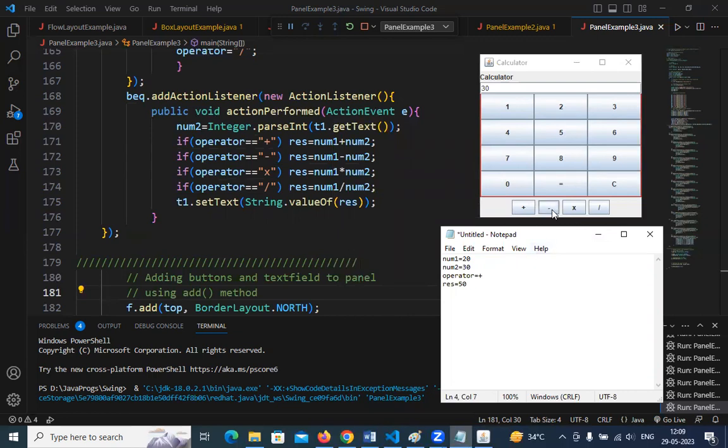If the operator was minus, it will be 20 minus 30, minus 10. In case of multiplication, it will multiply. In case of division, it will divide. Now, the value of result is to be shown here. In this case, 50 has to be shown here in the text box. So when I click equals to, you can see it is showing 50.